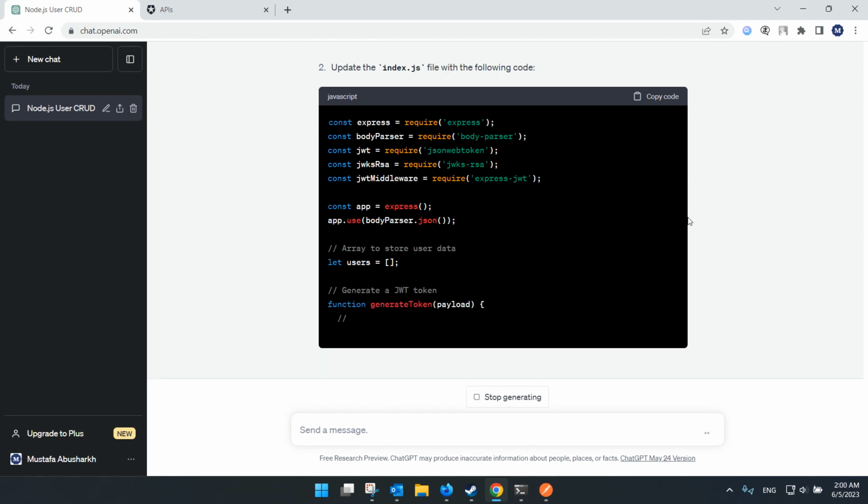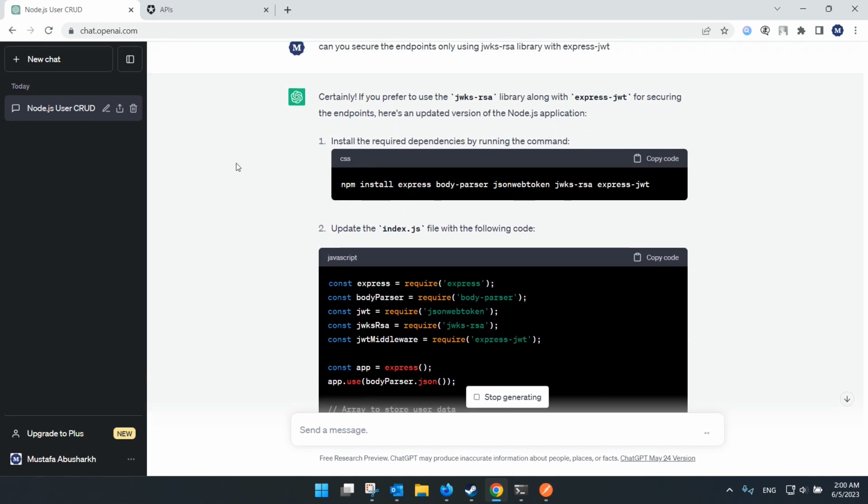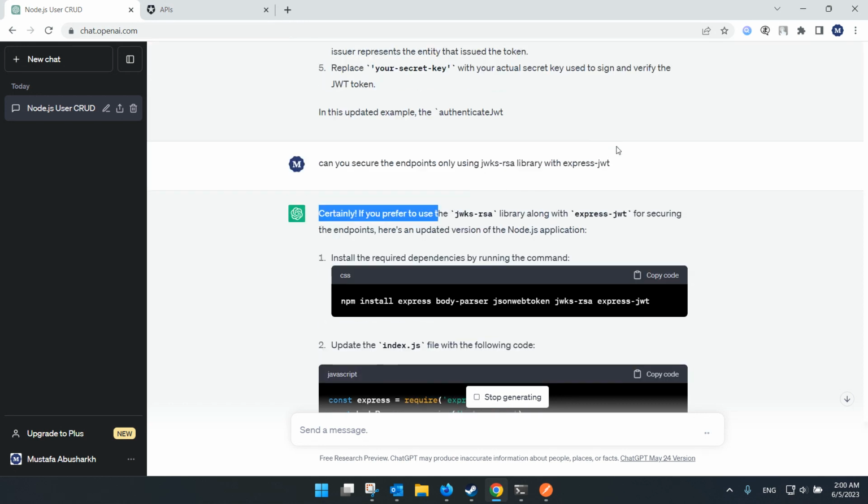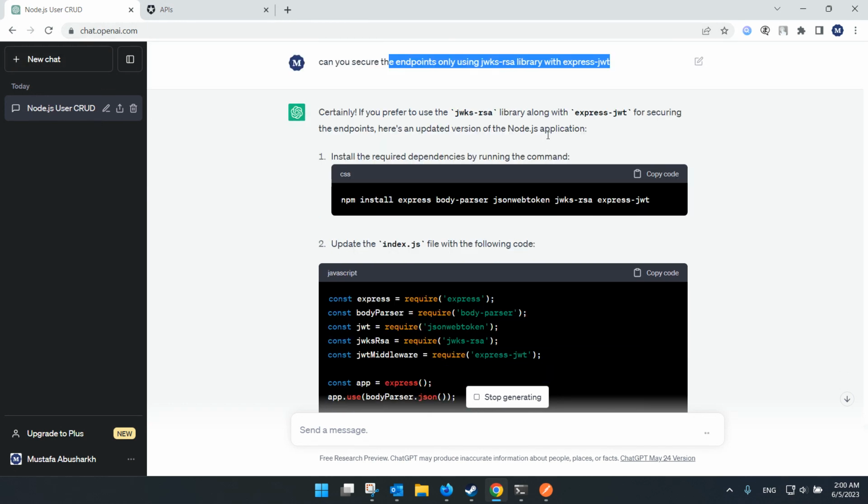And as you can see, it's a little bit slow. Sometimes it's slow, and sometimes it actually keeps stalling. If it keeps stalling, what I recommend is just copy your previous question and refresh the page, and then go to the same session that you had with ChatGPT.